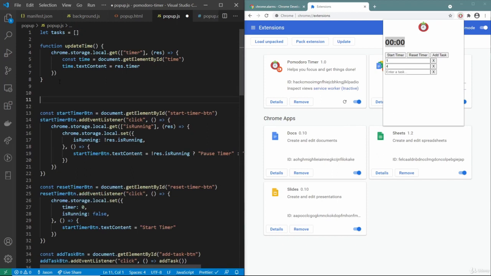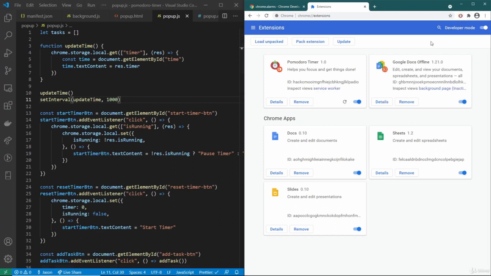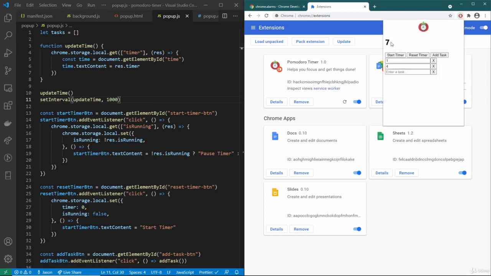So we'll do setInterval updateTime, and we'll do this every second. And we'll also call updateTime right at the start so that our value is always updated as soon as I open the pop-up. So if we open our pop-up again, we can see this timer value is at 7, but it's not incrementing because we actually haven't started the timer. But if we start the timer, we'll notice that it starts incrementing. And if we reset the timer, it goes back to 0, and we can start it up again.